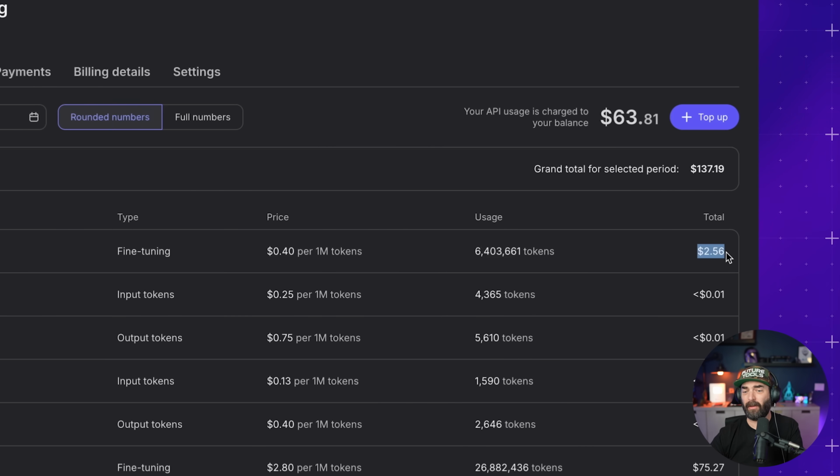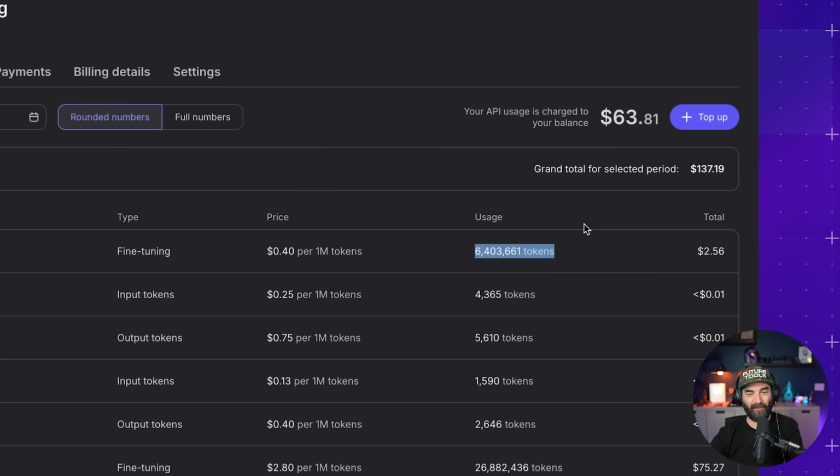As far as cost goes, for me to fine tune that model at 40 cents per million tokens, it cost me $2.56. I have a lot of tweets. It fed it 6,403,000 tokens.